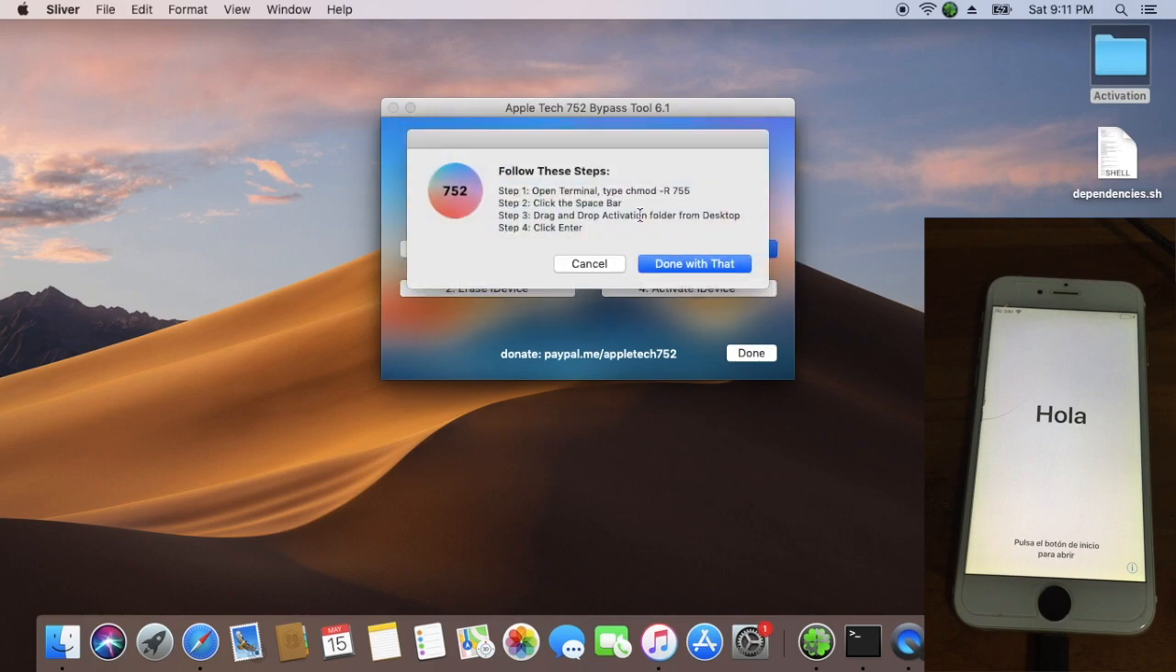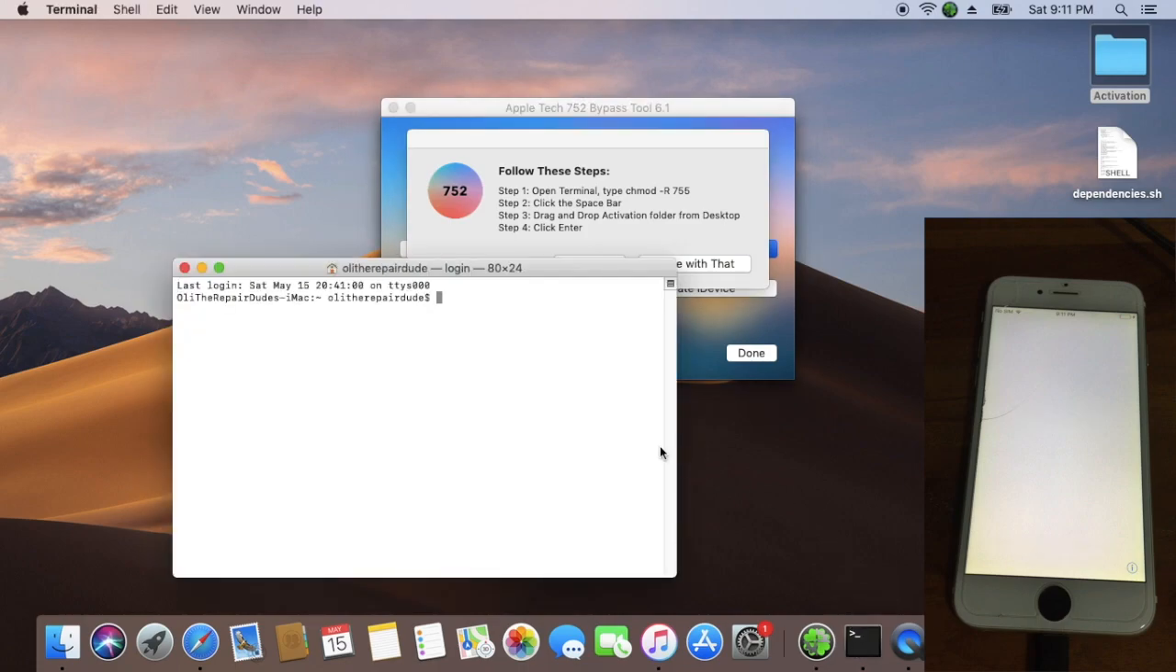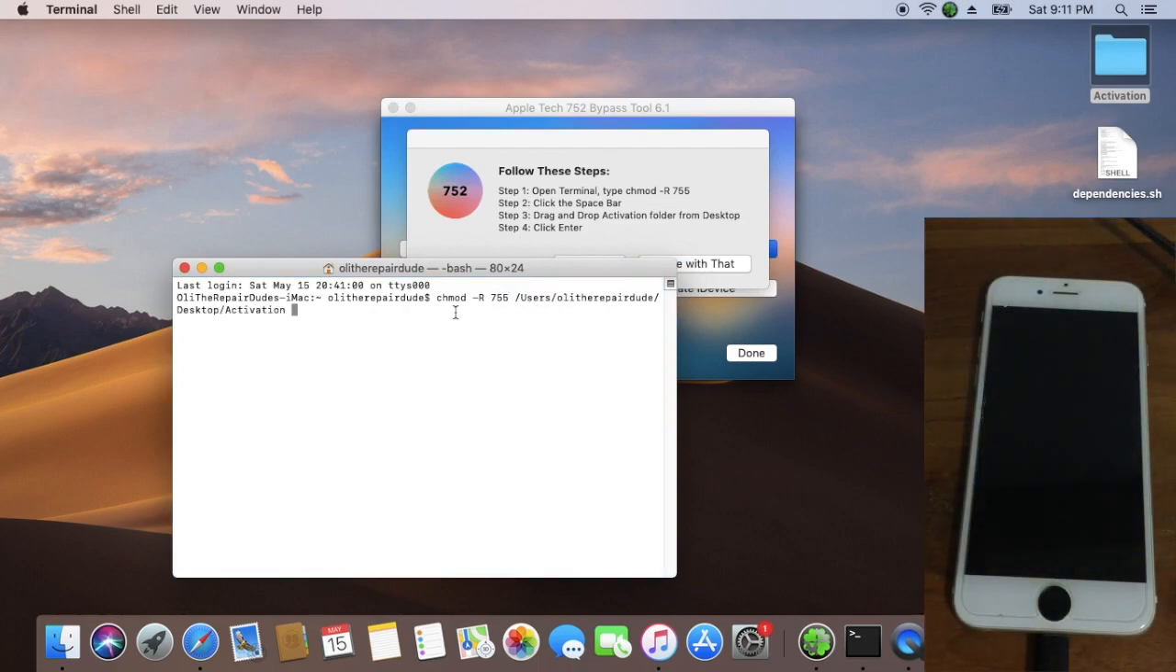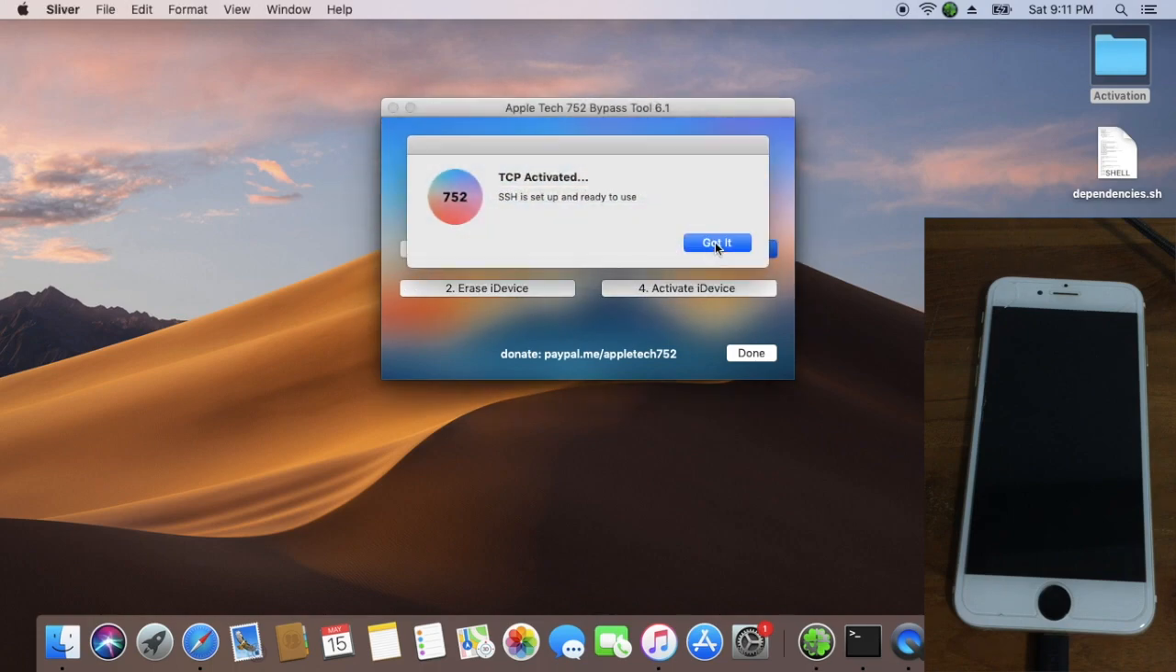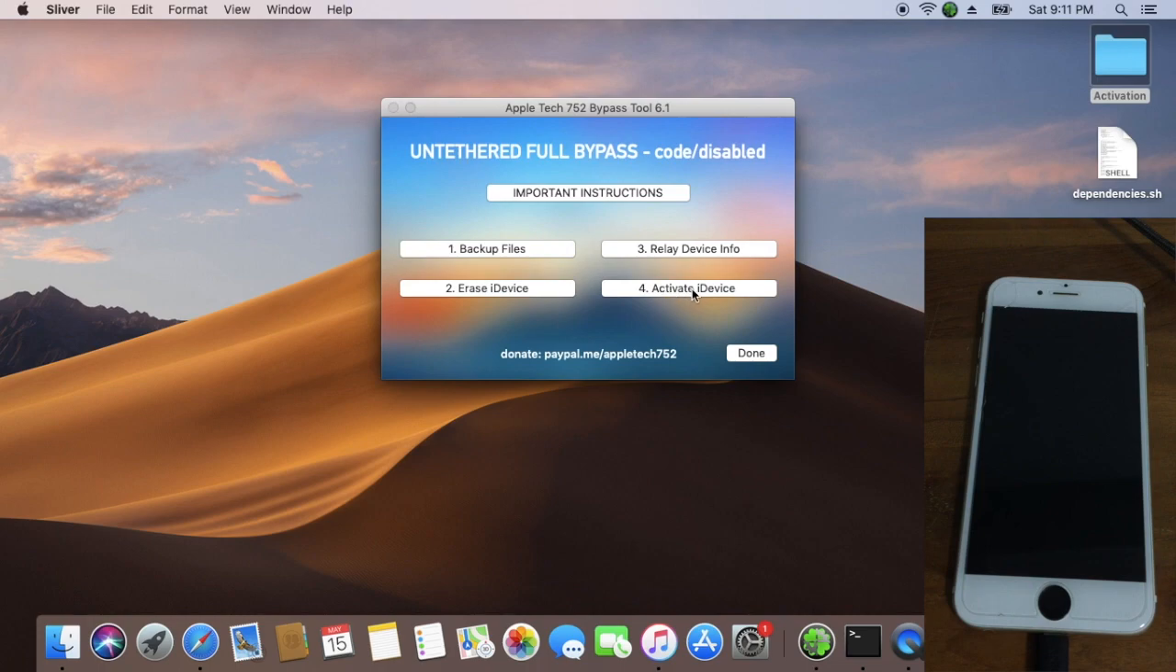Click relay device info. Follow the instruction on the terminal. On the dialog, go to terminal, chmod -R 755, spacebar, drag and drop the activation folder, hit enter, and close terminal. Click done with that, click yes, and finally click activate iDevice.